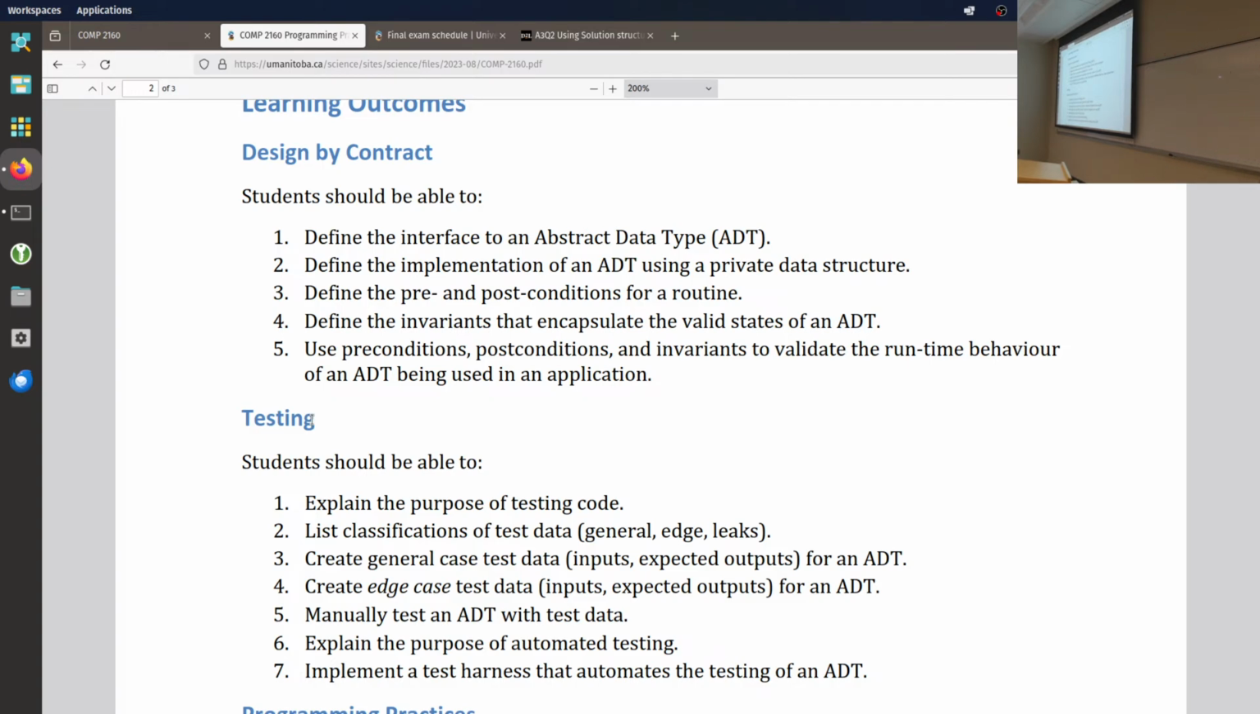Define the pre and post conditions for a routine. What I'm looking for here is what you saw on the term test. I'm going to give you an interface to an ADT, but I'm not going to tell you what all of the pre and post conditions are. I'm going to expect you to identify what those things are. I asked you to do this on the term test, both in the form of writing them out in plain English, but then also writing them as assertions. On the final exam, I'm looking more for you to go directly to assertions as opposed to writing them out in plain English.